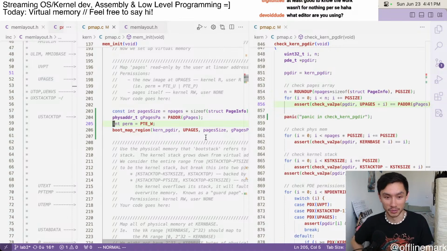Using VS Code, Visual Studio Code. Yeah, I'm a big fan of Visual Studio Code.